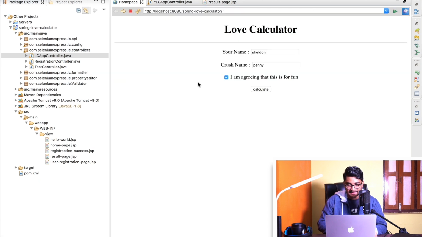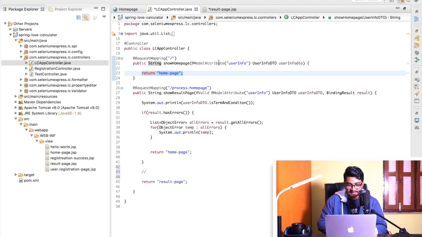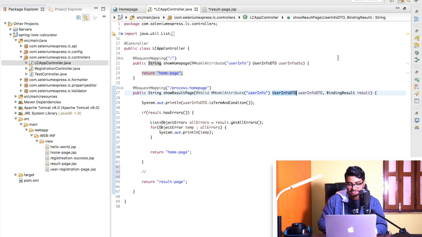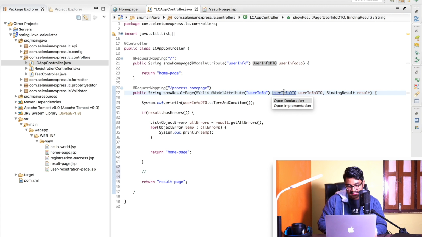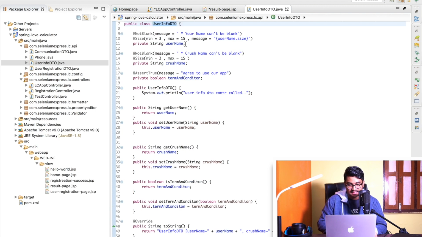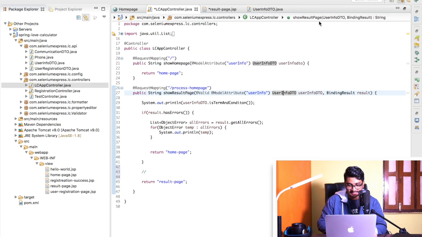If I go back, this is my home page. The user will enter his name and his crush name. When he hits the calculate button, I will be getting this user info DTO, and I will have all his values. From here I can see I have the username and the crush name. So from this user info DTO, I can get the username and crush name, and then I'll write some logic.